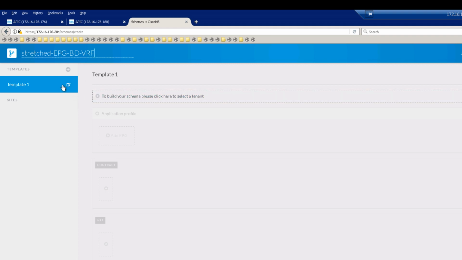And under the templates is where I'm going to define the criteria that will get pushed to both sites. So I'm going to use a single schema and a single template to accomplish what I want. And that template, because all the policies are essentially going to be the same, I'm going to link that to the various sites. So let's start off here.